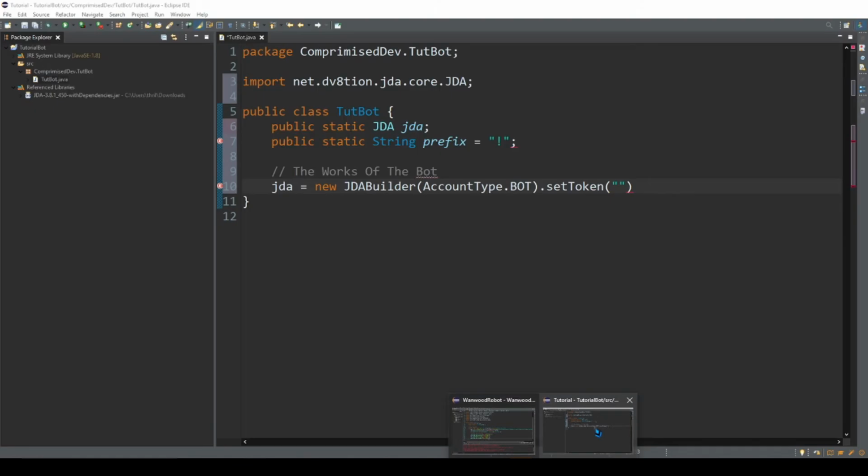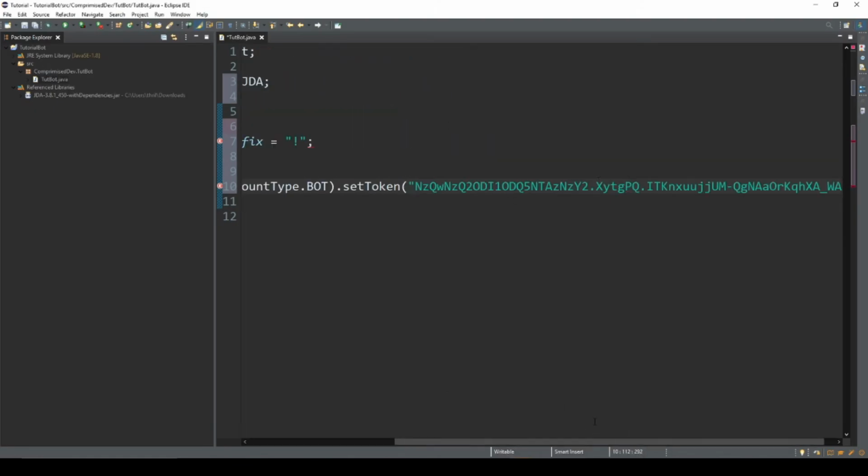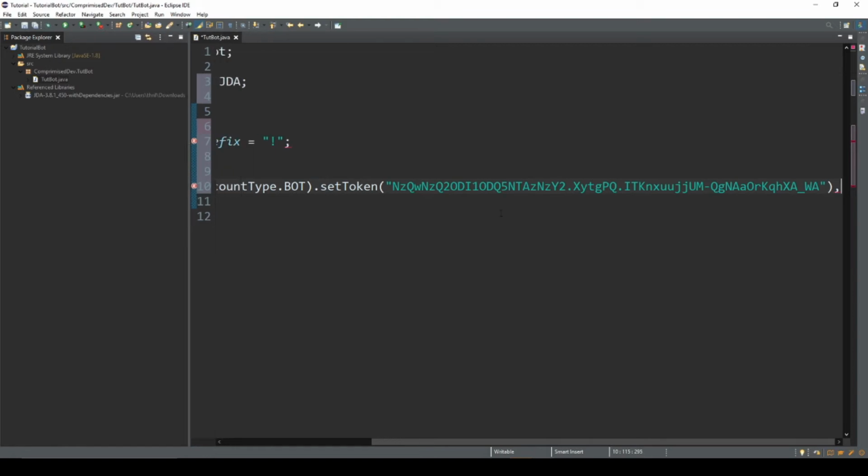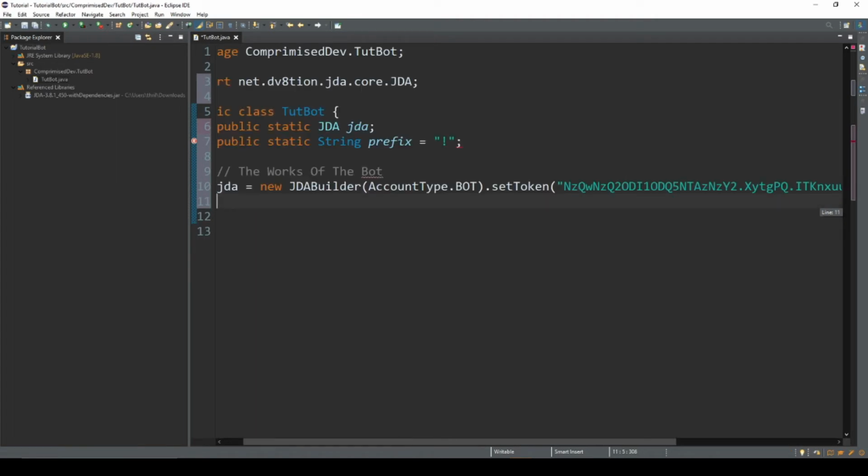Let's go on to tutorial, and we're going to want to paste our token right into there. Great. Now we are going to want to go to the end and then do .build. I'm actually going to put this down a little bit. Oh, I can't type today. There we go. .build. That should all be good.